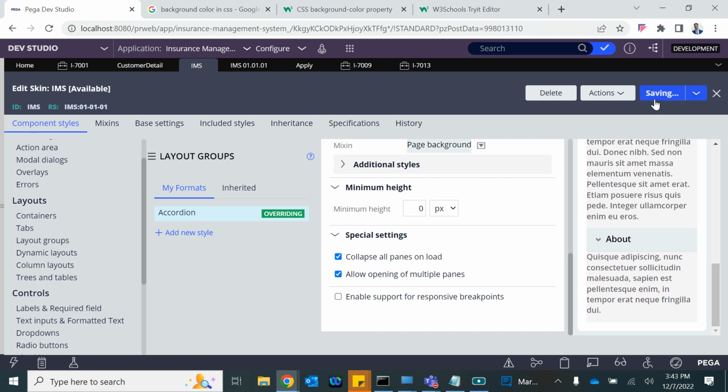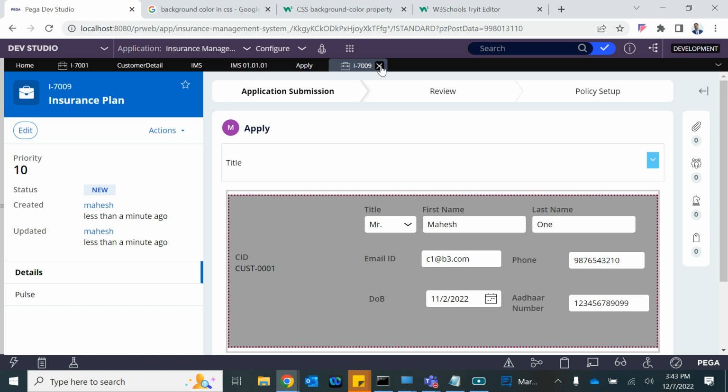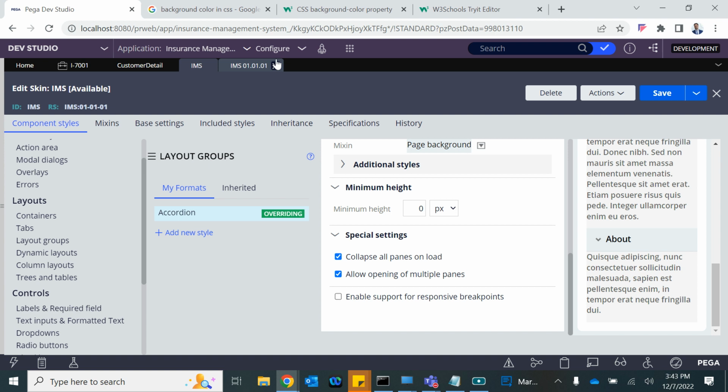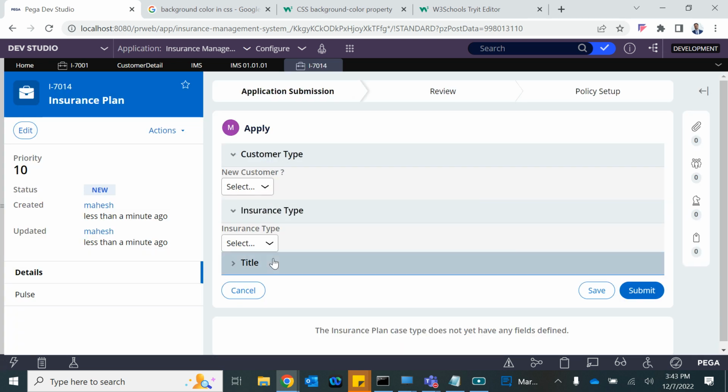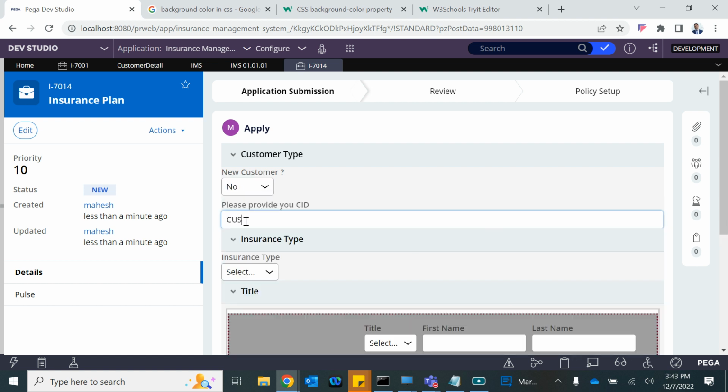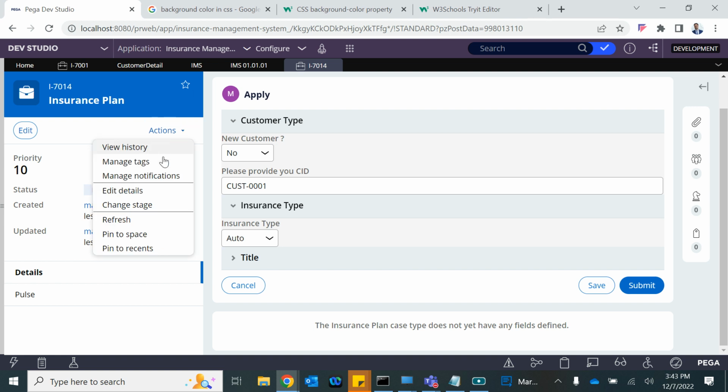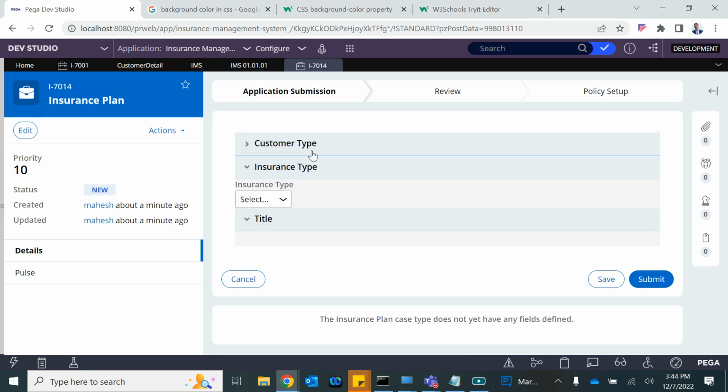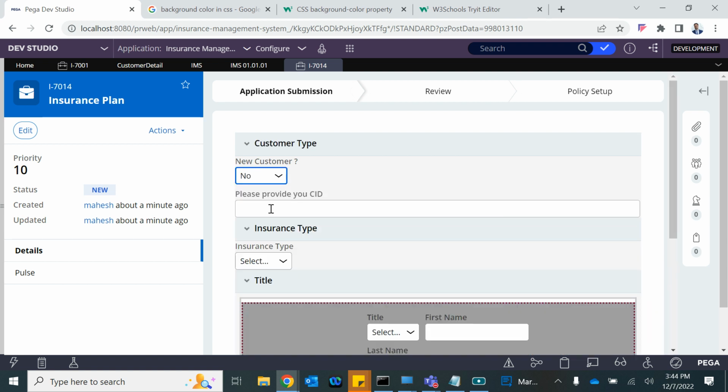See, all those panes are open. Now let's see. See, I could have multiple open panes. When you load it, it will by default come as collapsed. Everything will be collapsed. Then you can expand more than one. All right, so this is about the layout group.